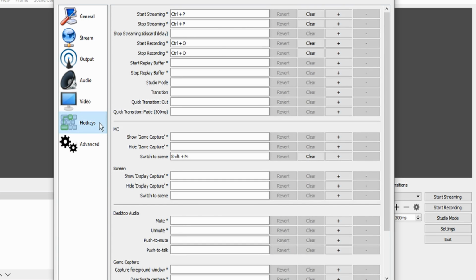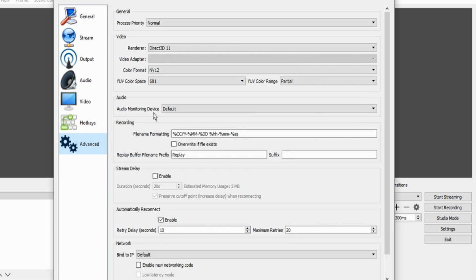And then hotkeys, for my recording I have Ctrl+O, you can set it however you want. And then advanced, I don't really mess with anything in here, but if you want to change the dates, hours, minutes, seconds, you can do that if you want. But that is pretty much everything with OBS Studio. Let me know if you have any questions.